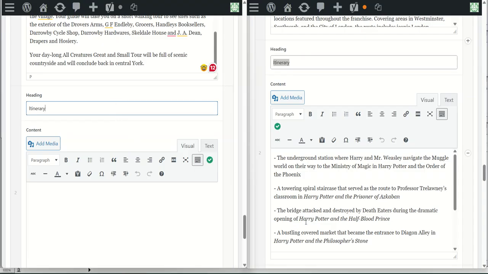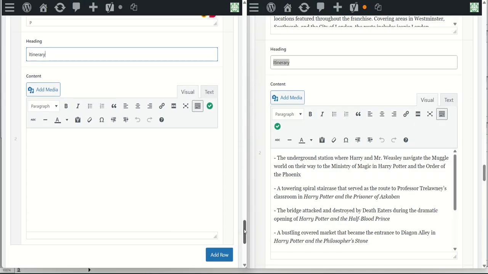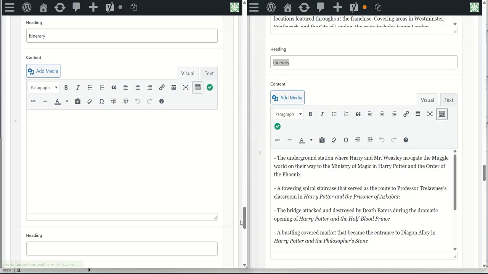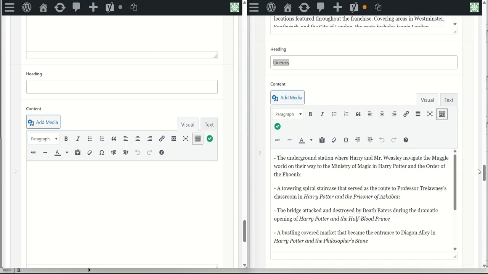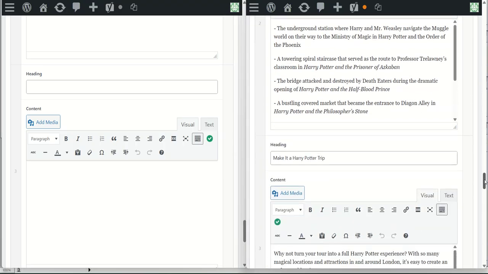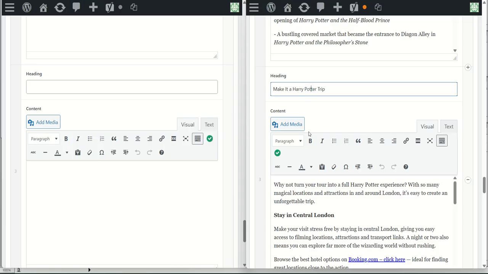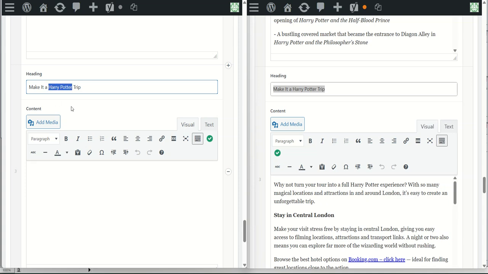For this one, don't worry about it. Just make sure you create the category. If we don't have the information clearly available on the website, don't worry, just make sure you've created that category. What you could do is put in there where it says make it a Harry Potter trip, then customize it, changing it from Harry Potter to the name of the tour. So in this case, we're creating a make it an all creatures great and small trip like that.